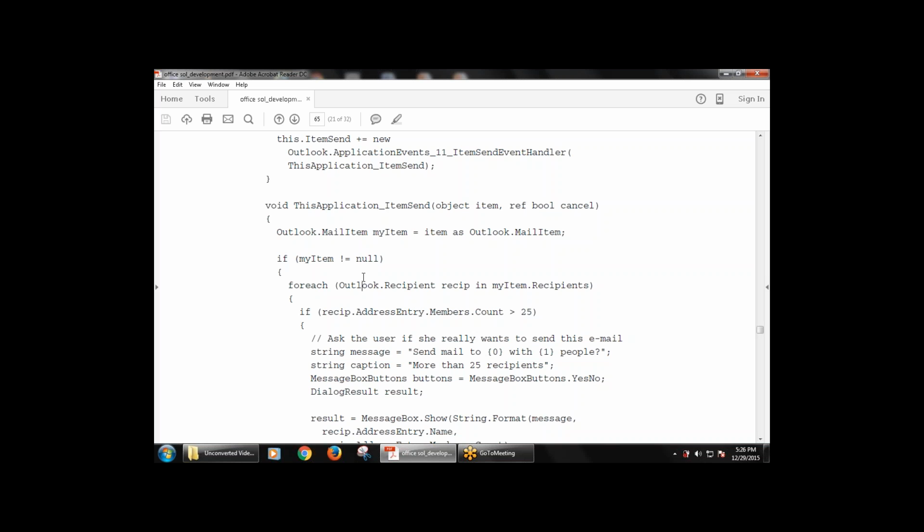Then the dialog result equals result. One variable is used, that is result. Now what is contained in the result? This result is a variable declared of the type DialogResult, and result equals MessageBox.Show. Then there is string.Format that is used, then the message, then receiptAddressEntry.Name.